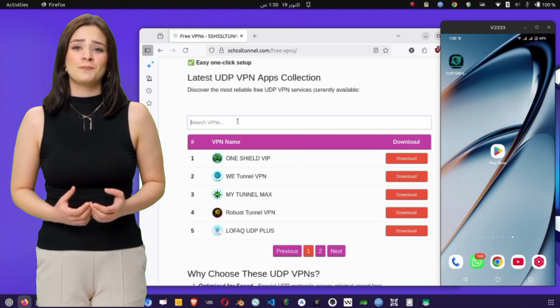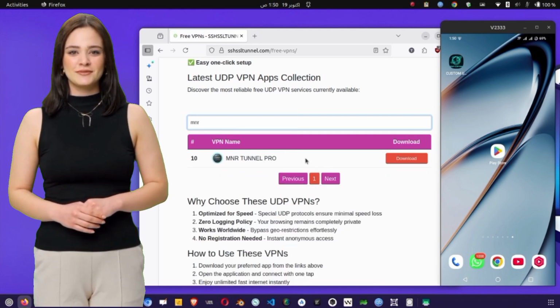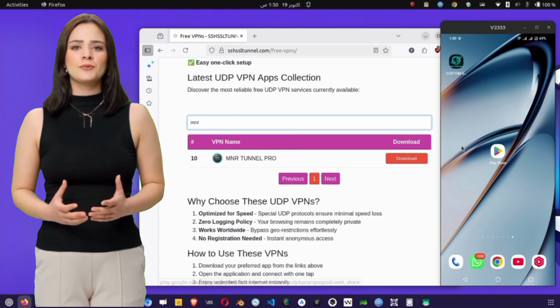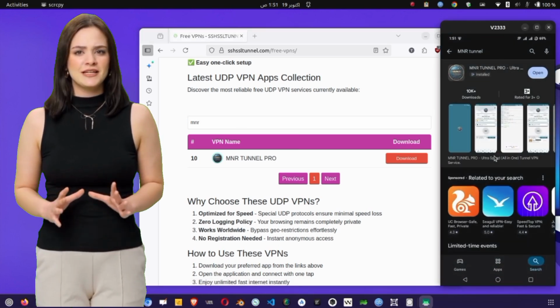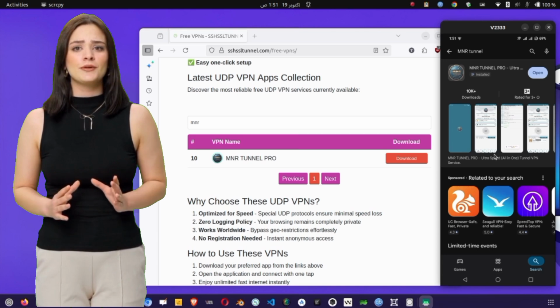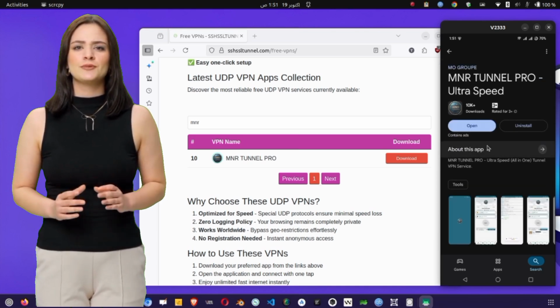Now, find and tap on Mr. Tunnel VPN to begin the download process. After this, tap on the Install button to start downloading Mr. Tunnel VPN. Depending on your connection speed, it might take a few minutes, so please be patient. When the installation is complete, you'll see an Open button. Tap it to launch the app for the first time.